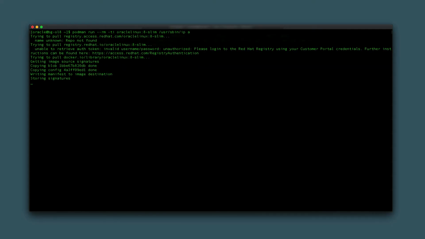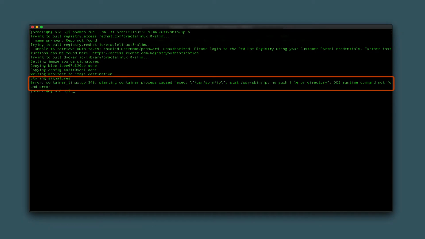For example, try running the ip command within the Oracle Linux 8-slim image by typing podman run --rm -ti oraclelinux:8-slim /usr/sbin/ip a. The command fails and displays an error message indicating that the requested file or directory does not exist.